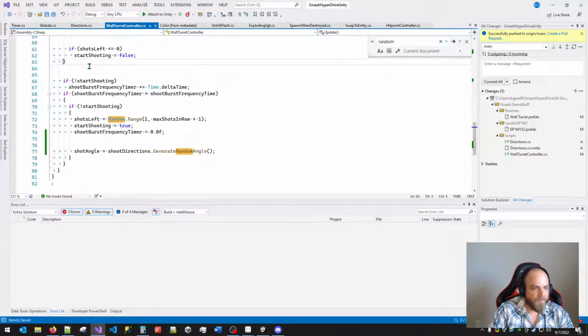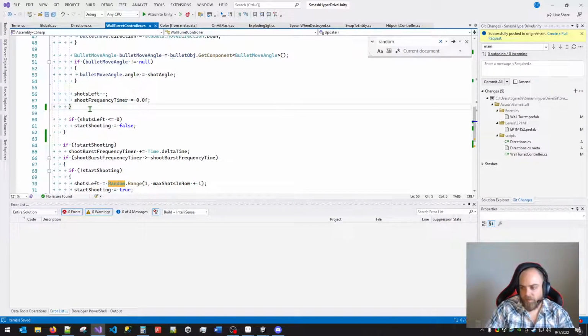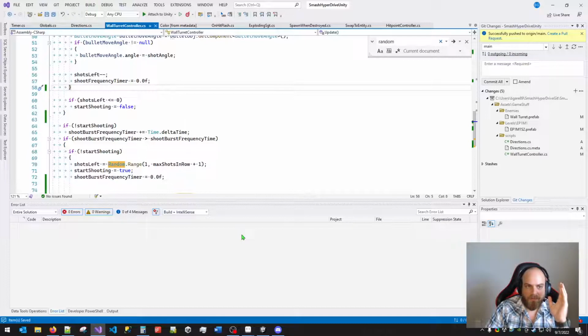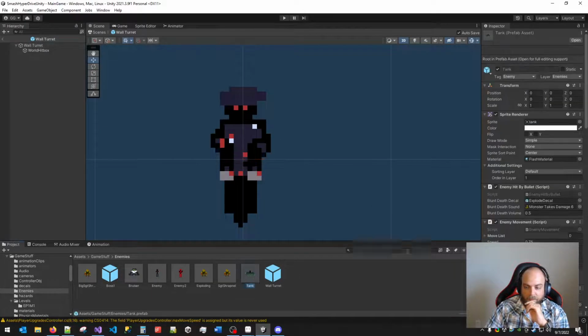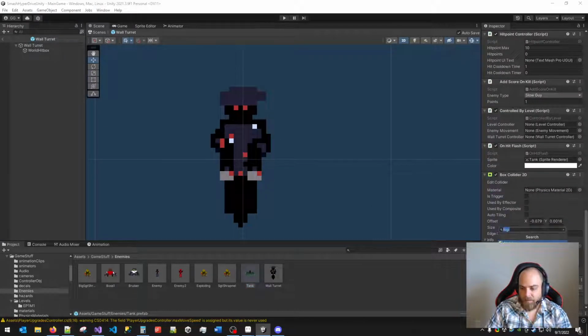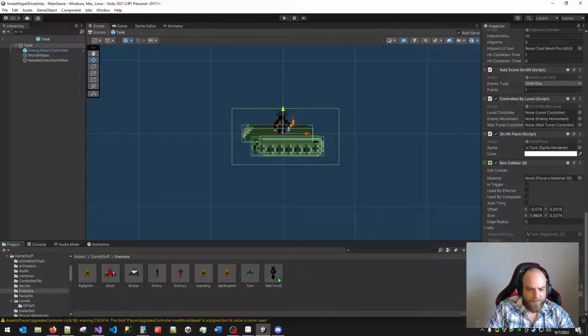Generate random angle. Don't lose sight of the goal. We're almost done with the tank. I can make the tank shoot in any direction now if I add this wall turret controller to it. So, why not? I go to the tank, and add a component called wall turret controller. Let's double click on the tank so I know it's here. We'll just add the wall turret controller.